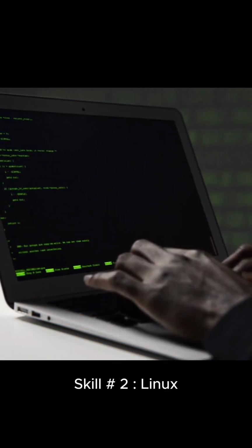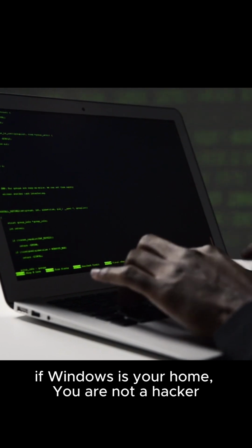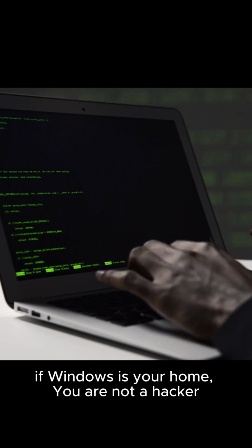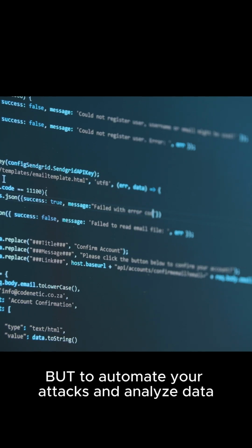Skill number 2, Linux. Real hackers don't fear the terminal. If Windows is your home, you are not a hacker. Skill number 3, Python and Bash scripting. Not to build apps, but to automate your attacks and analyze data.